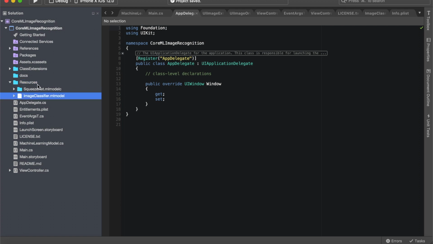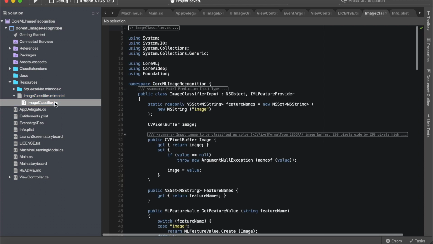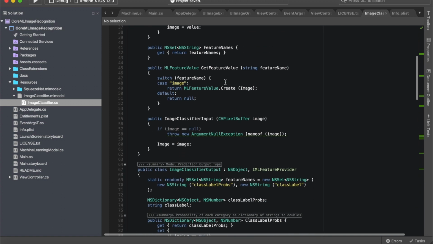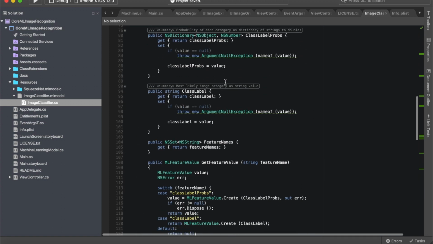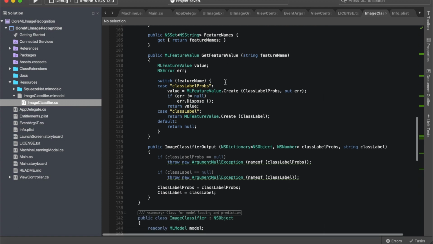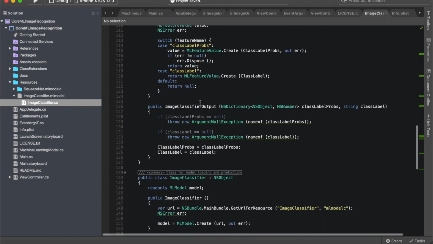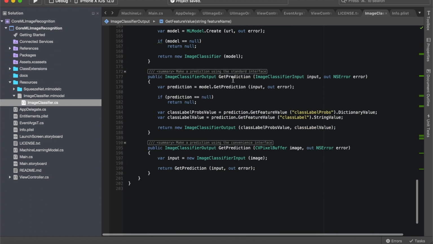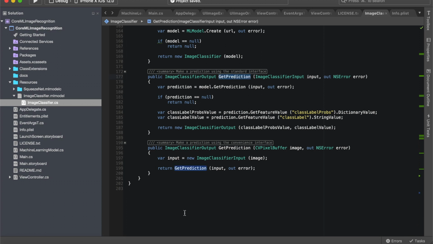And what Visual Studio does is it automatically generates an image classifier class inside it. With one simple double click, I can see in this wrapper class everything that I want to use. For example, I get some really nice functions, for example, image classifier output. And what's most important for me, I have a function which is called getPrediction to see exactly what my model predicts.